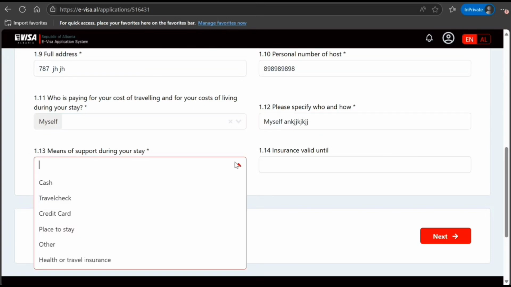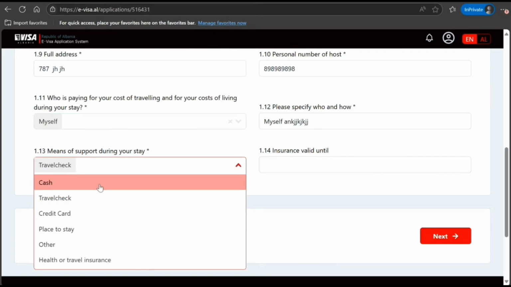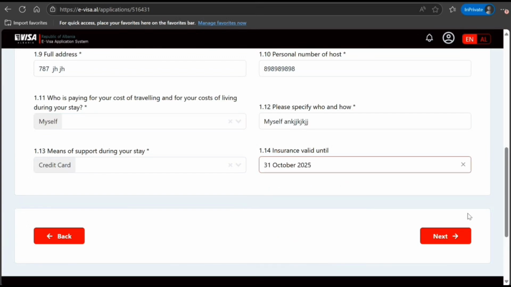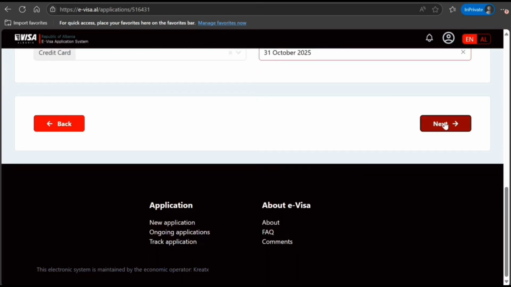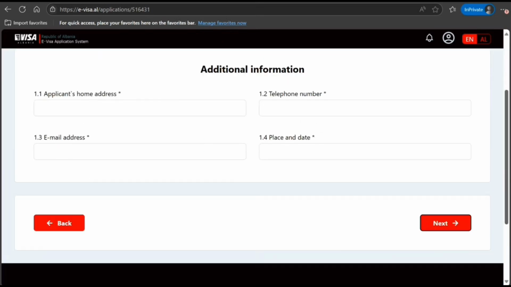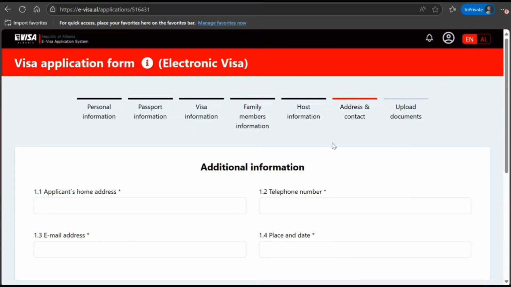Means of support during stay: cash, traveler's check, credit card, yeah. Insurance valid until, and I go for next. Address and contact. Your home address, contact number, email address, and then next, upload documents. Of course, I'm not going to upload documents, but this is how it works, guys.